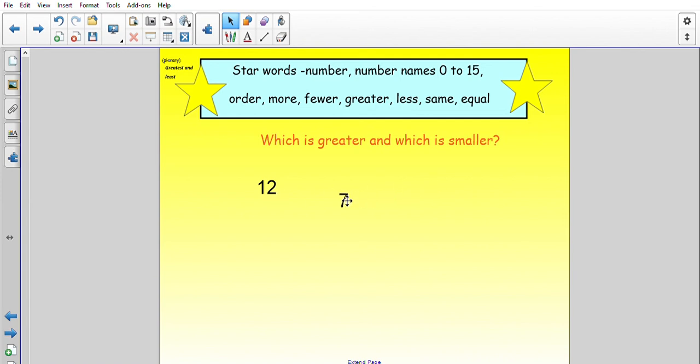Now, can you think of a number that comes between 7 and 12? I'll leave you with that challenge. Can you think of a number that comes between 7 and 12? A number that's greater than 7 but fewer than 12.